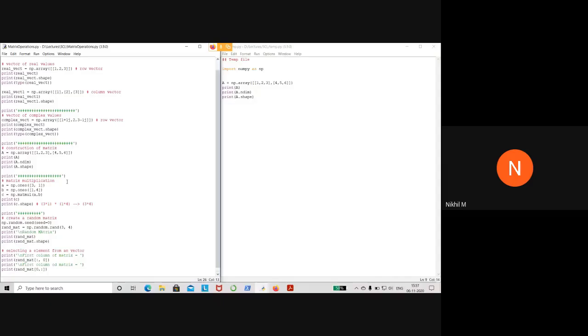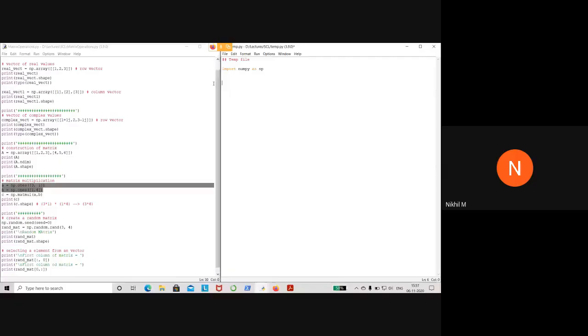You can see an example of matrix multiplication. So as I told, when can two matrices be multiplied? These two matrices can be multiplied if the number of columns of the first matrix is equal to the number of rows of the second matrix. Okay, so for that purpose, I'm going to do matrix multiplication, and I have constructed two matrices.